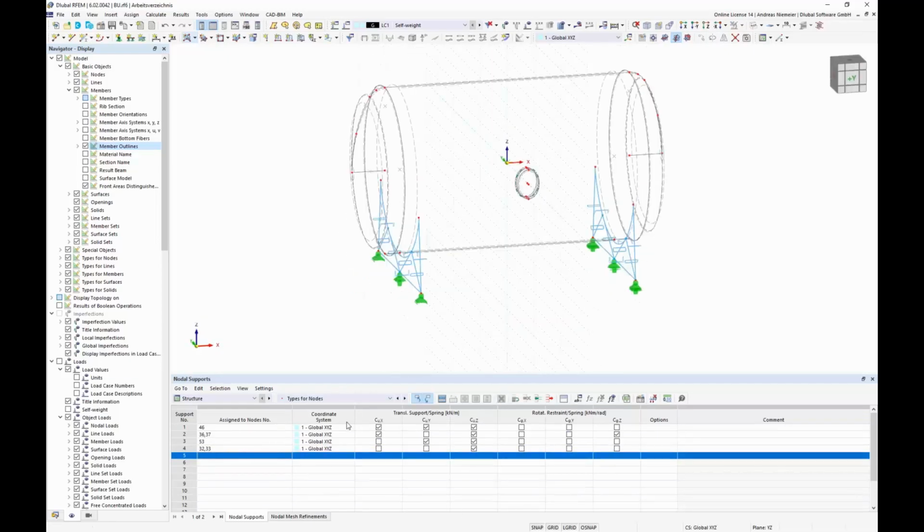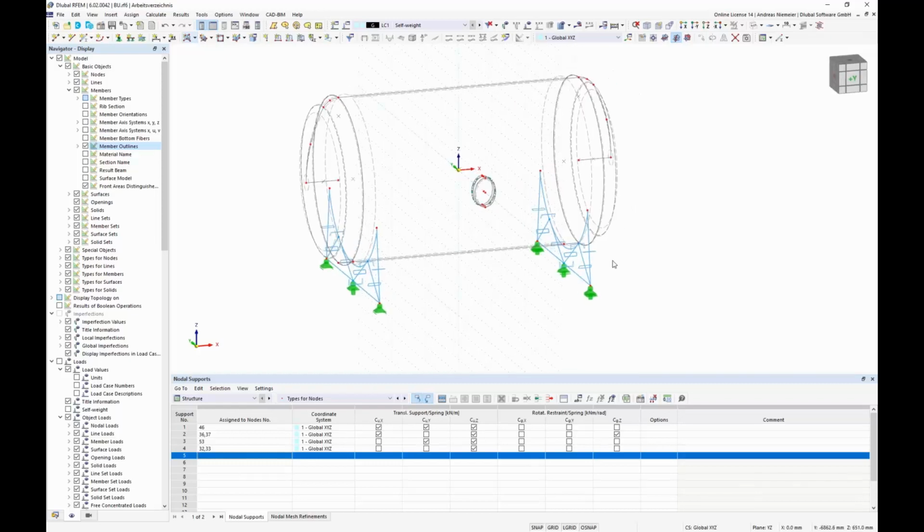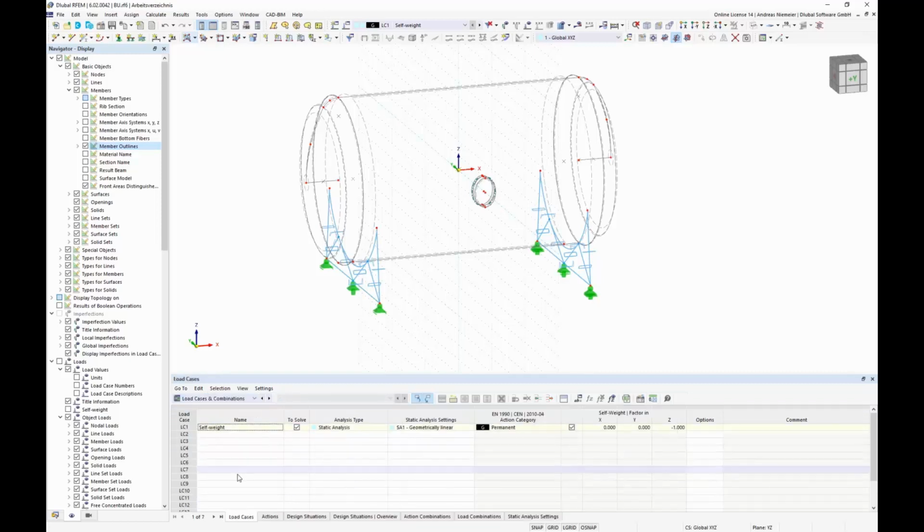So you see, with this table input it's quite comfortable to define such complex support conditions in a few seconds. So use it to your advantage. So next point, we can start modeling the load cases, and here I prepared to show you 3 load cases. For this I open the table load cases and combinations.